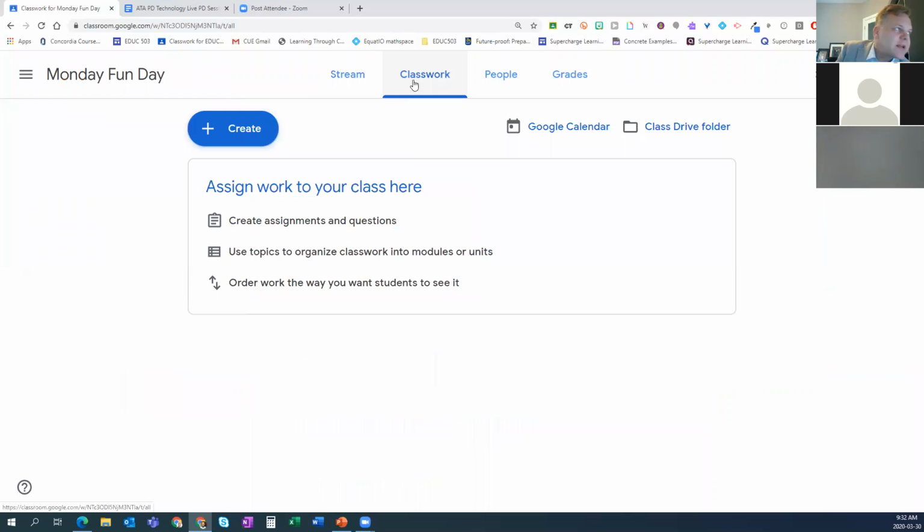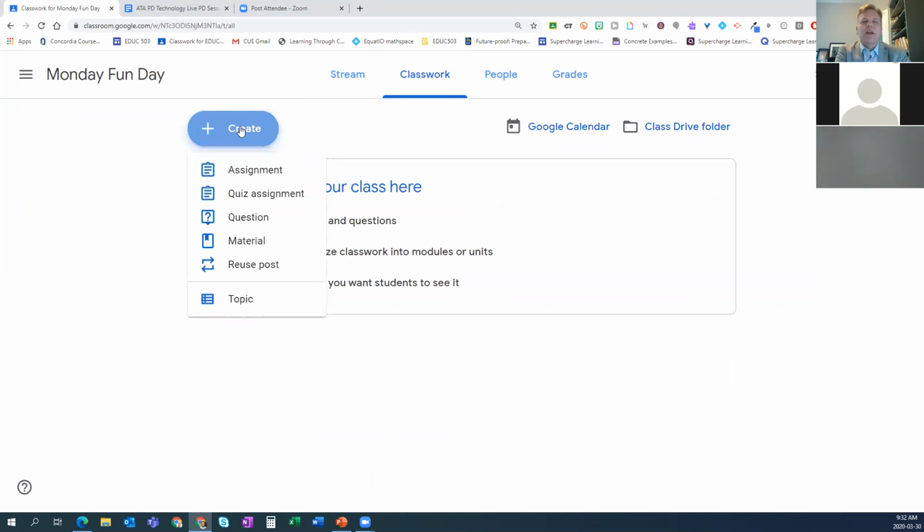All right, let's learn how to set some stuff up in your Google Classroom. So I'm going to suggest you start by hitting create. Look at all the different kinds of things you can do. But you're going to create a topic. Okay, so this is for you to figure out.